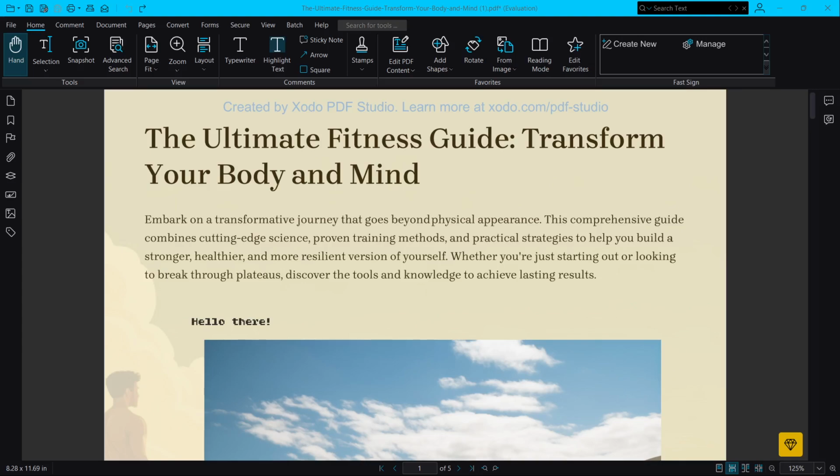In this video, I'm going to show you how to save PDF in Xodo. Now, there's actually two ways you can do this. I'm going to show you both.